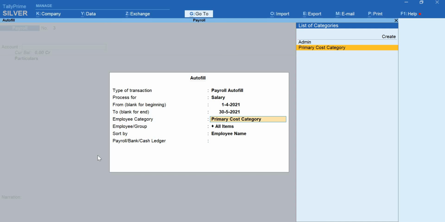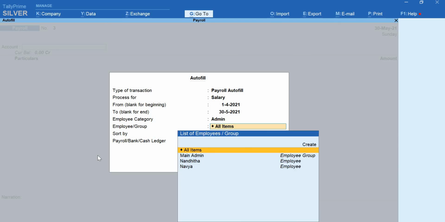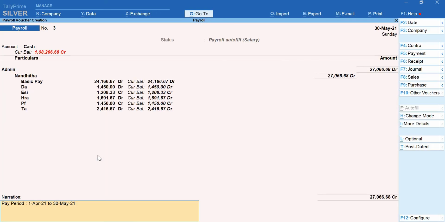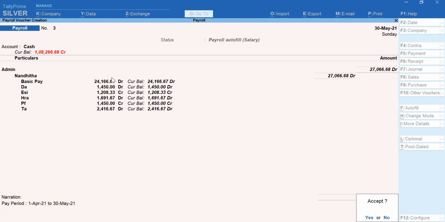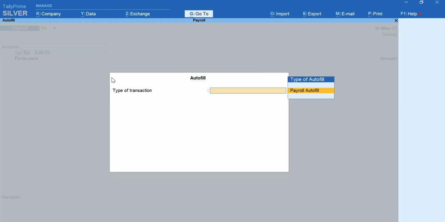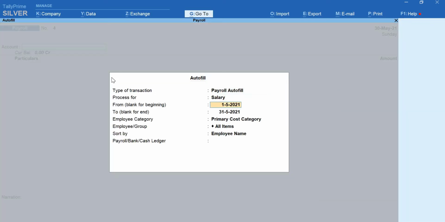To create one more employee slip, Control F, payroll autofill, salary 1/4/21 to 31/5/21. Instead of primary cost category, do select admin. Now we'll select Nandita, employee name, cash. Here is the salary for her. She was present for only 29 days, so 24,000 as basic pay. Accept this.